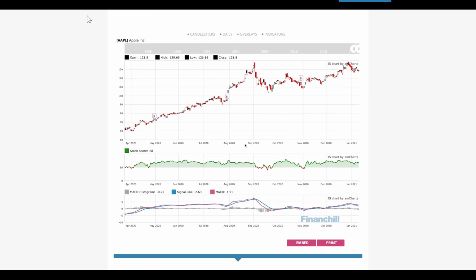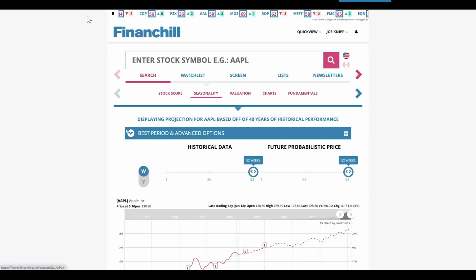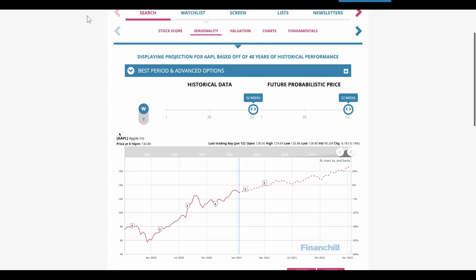Let's move on to another powerful tool within Financial. This one is called Seasonality. Scroll up and click on Seasonality, and this will bring you to a forward-looking chart for the stock you've searched. By default, this chart will show you the last 1 year of trading history, as well as a forecast for the trading pattern over the upcoming year.